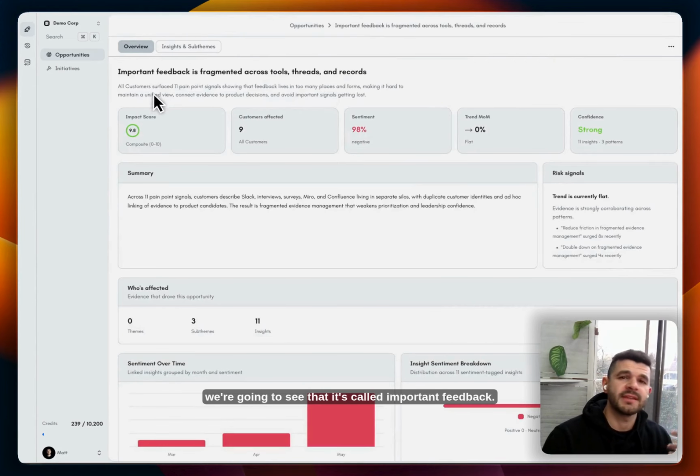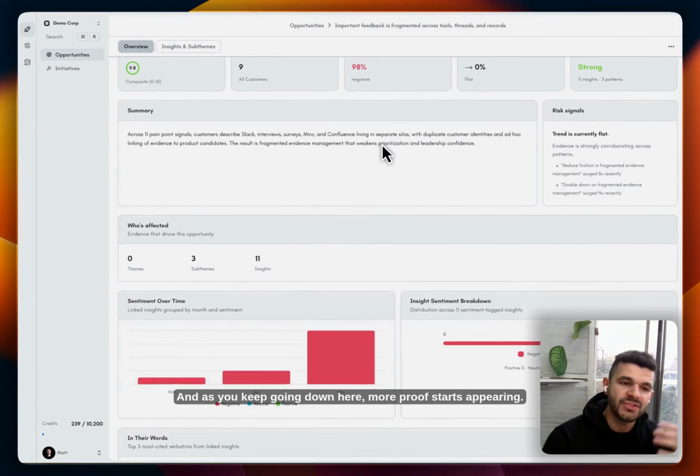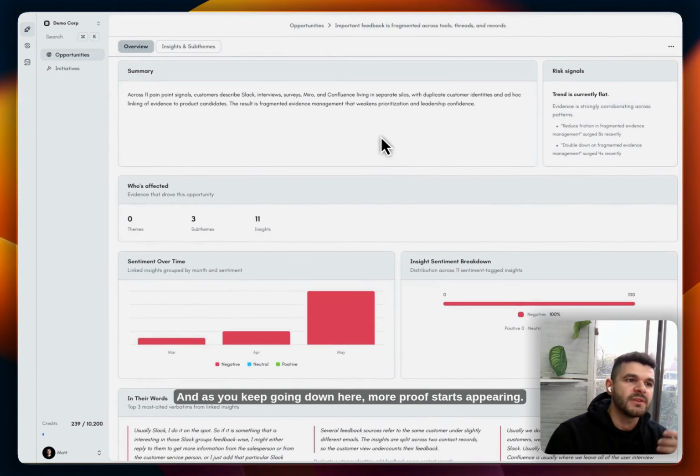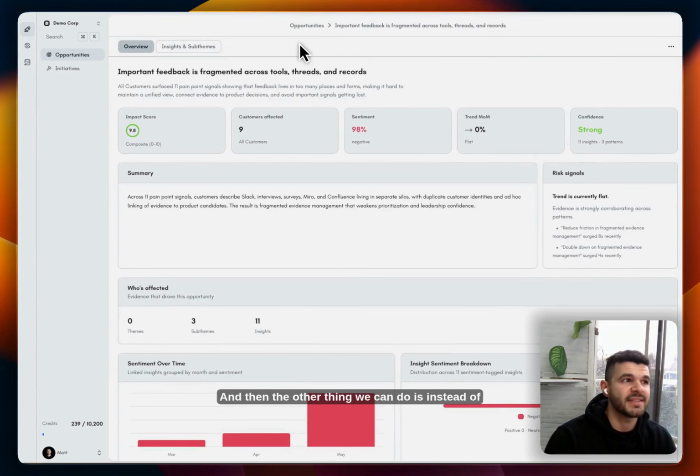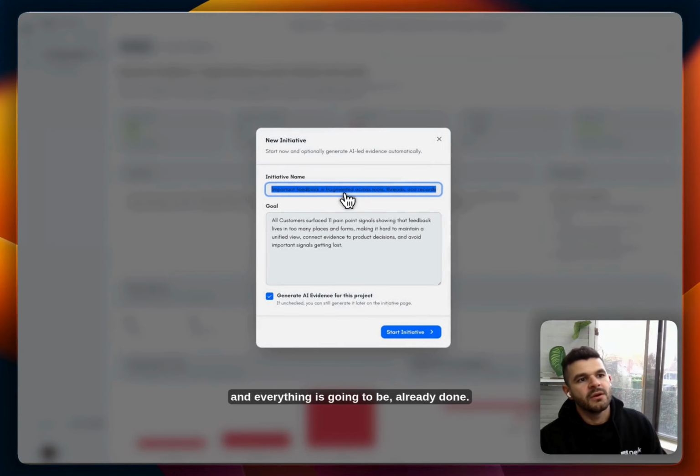So if we click on the first one, we're going to see that it's called important feedback is fragmented across tools. There's a certain impact score. There's the number of customers affected. If you have a CRM, a specific trend, the confidence. And as you keep going down here, more proof starts appearing. And then the other thing we can do is, instead of going to the initiatives, we can create an initiative from here. If you think about it, the opportunities are the pain points, the problems you have to solve, and the initiatives are going to be the project. So we can come to create an initiative and everything is going to be already done.